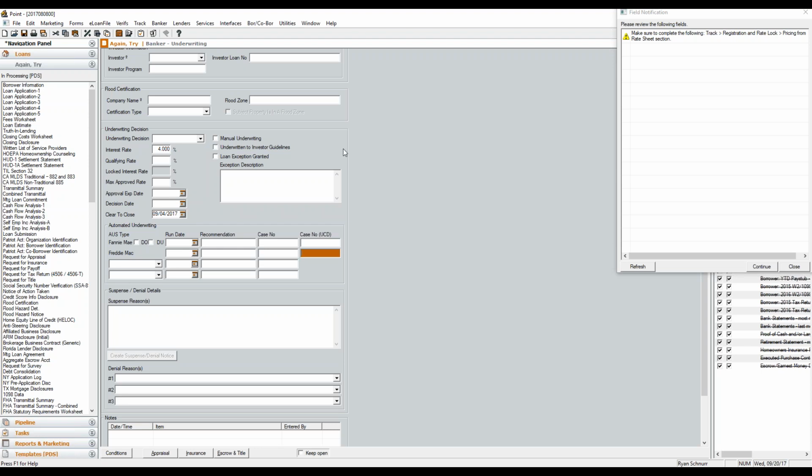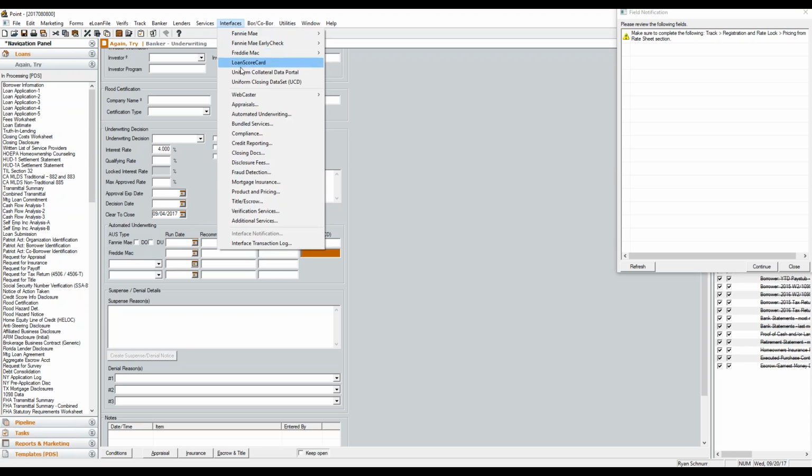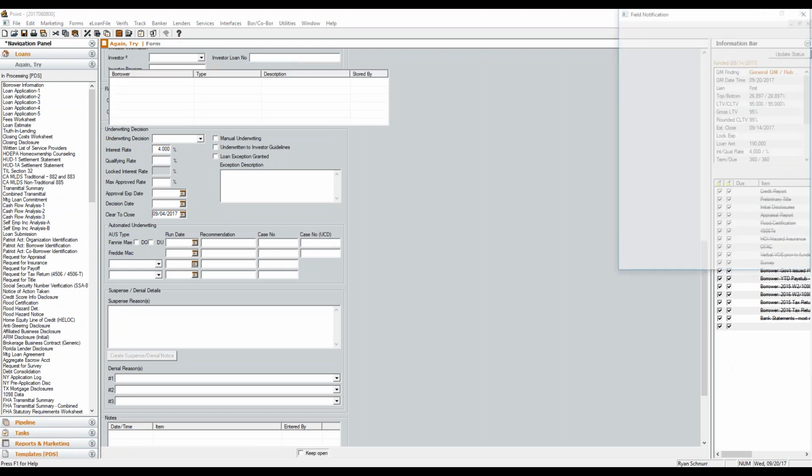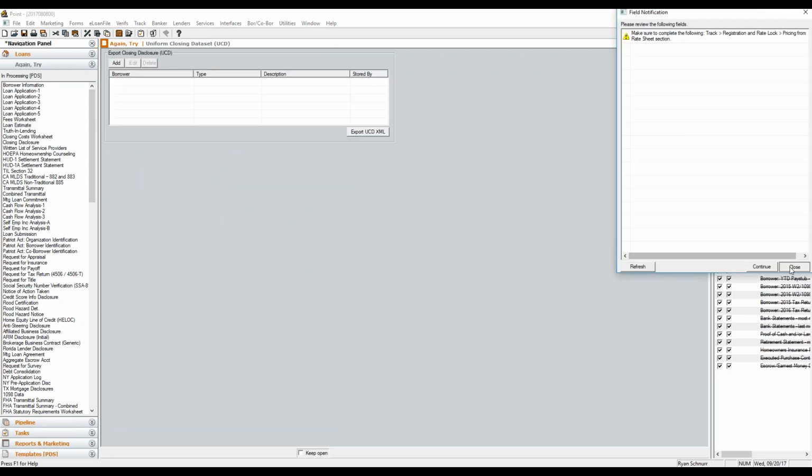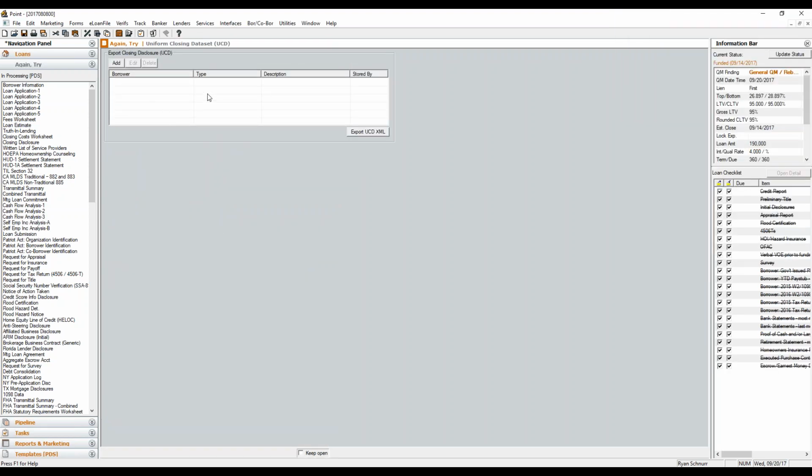So what we're going to do from here is go up to the top. We're going to go to our interfaces section, okay? And from there, we're going to go down to our uniform closing data set option, okay? Get rid of this guy over here. All right, so here you can see there's nothing in here. It's blank, okay? I'm going to go ahead and hit the word add in the top left corner.